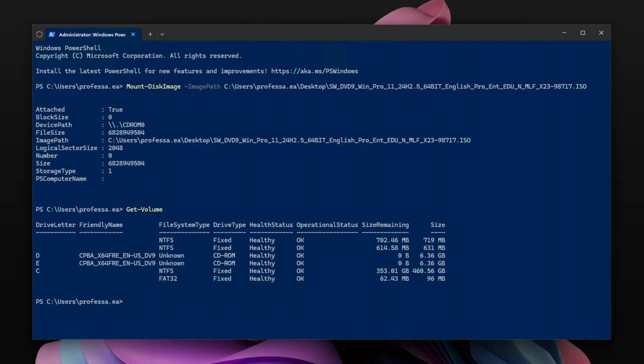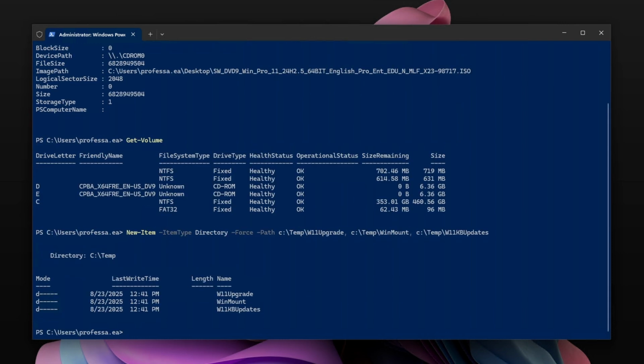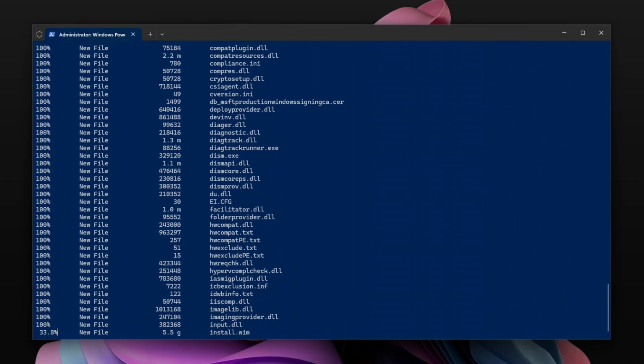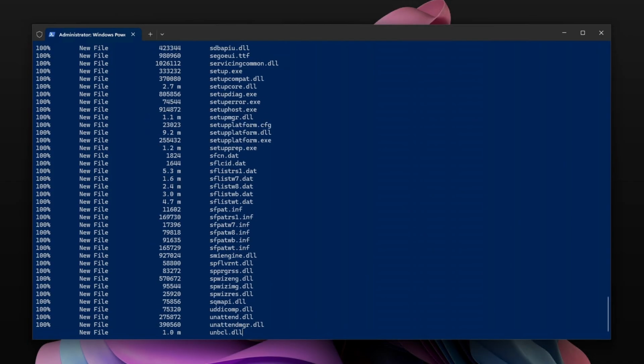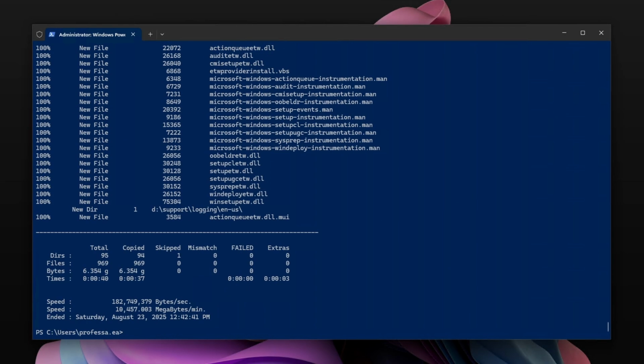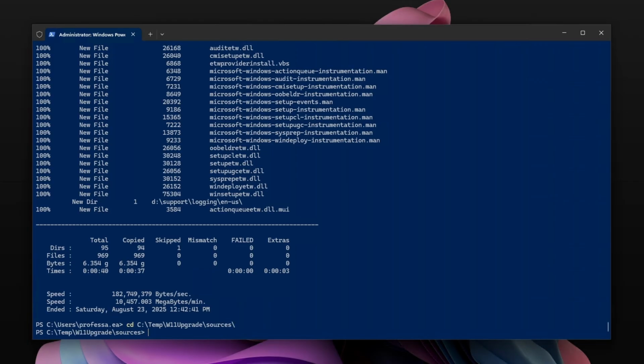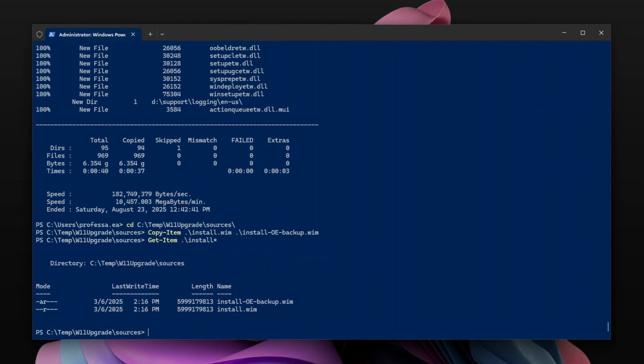Create 3 working folders: C:\temp\Win11Upgrade, WinMount, and Win11KBUpdates, using the New-Item commandlet. Extract the contents of your Windows 11 ISO to C:\temp\Win11Upgrade. Navigate to C:\temp\Win11Upgrade\sources to make a backup copy of the install.wim file, just in case.